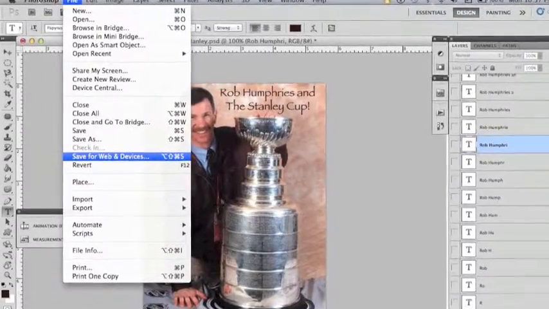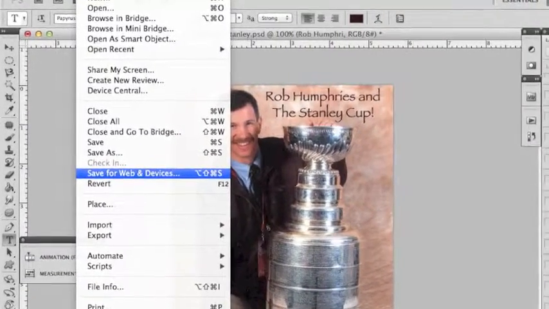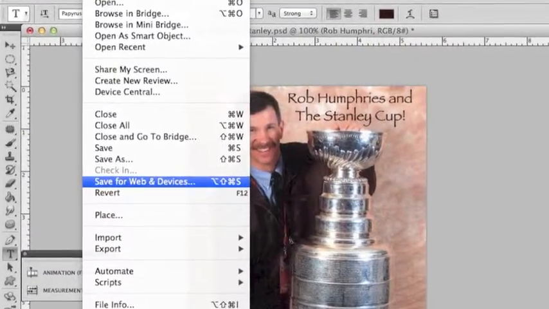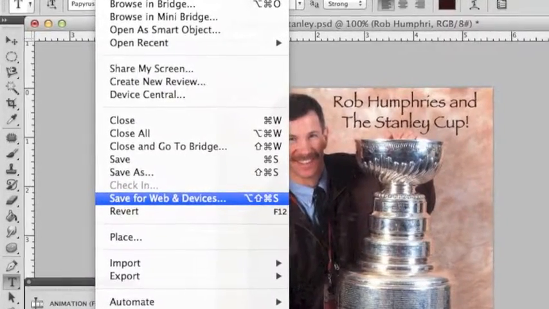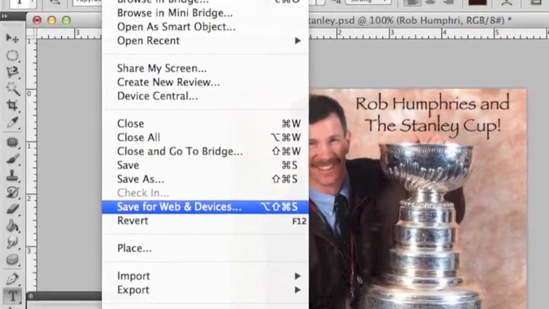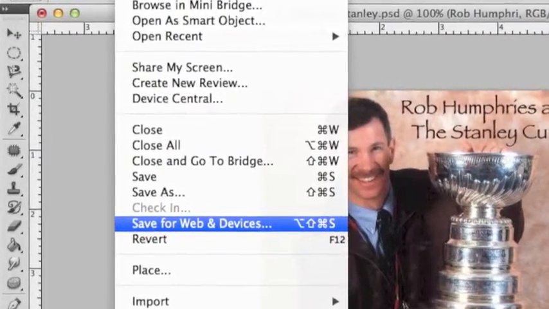Now you're ready to save your file. You'll save it twice. Once in the regular format, PSD, that's the format you've been working in. You can save it that way just by clicking the Save button. Then you'll save it again for web and devices. This will allow you to publish it to the internet.